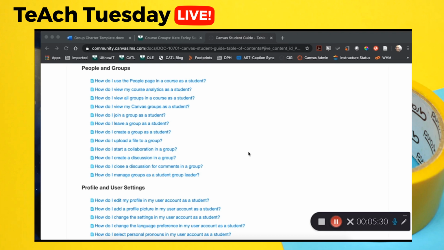And ideally, you just want to make sure that you're using really clear and transparent language for group projects so that students know what's expected of them. And then you're ultimately going to get a better project if students know exactly what you're looking for.